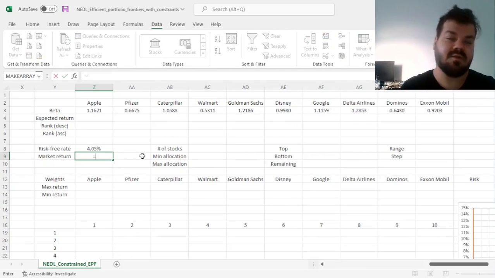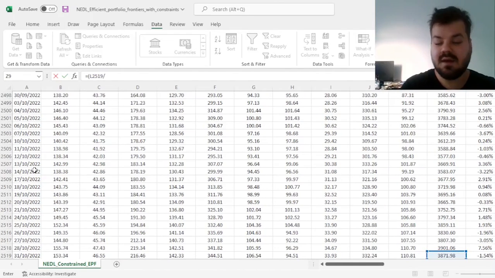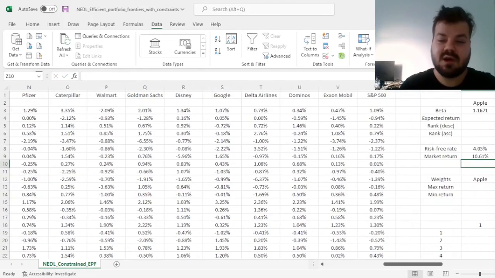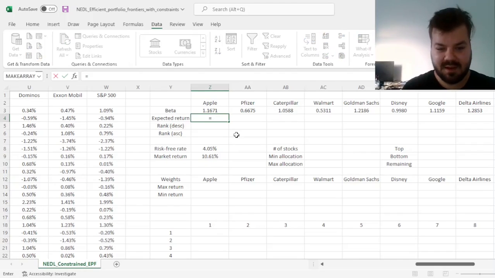And the market return for long time periods can be approximated using historical returns. So we can simply divide the value of S&P 500 index at the very end by its value at the very beginning, raise it to the power of 1 over 10, simply because we've got 10 years worth of data, and subtract 1, and we get a market return of 10.61% per annum on average, which is quite realistic. Generally from stocks, you expect 8 to 12% per annum if you're looking at a broad market index. And now for the expected return, we apply CAPM.